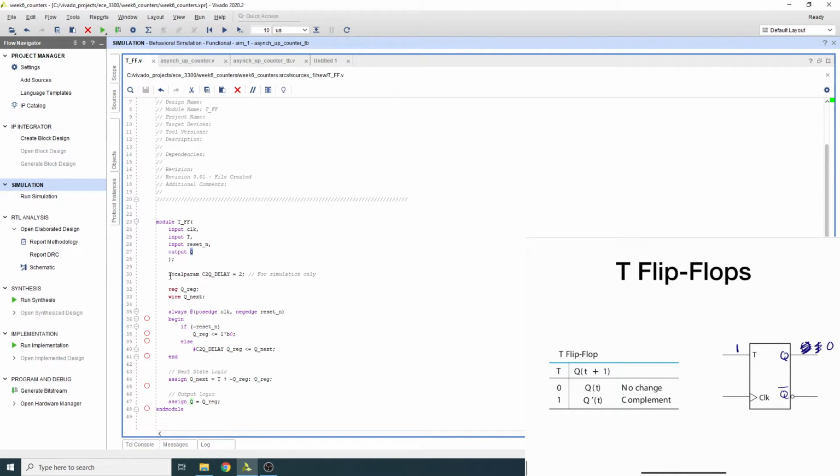Now there's a little addition in here that I skipped over very quickly, and this is actually what we call C2Q delay. This is for simulation purposes only, and I'm including it in here because it will affect my simulator, it will affect my simulation. But when you actually take this T flip-flop and use it within your FPGA code, this is meaningless and will do nothing. Okay, what do I mean by it's meaningless? Well, this is just a local parameter, but the way I'm using it is actually in here.